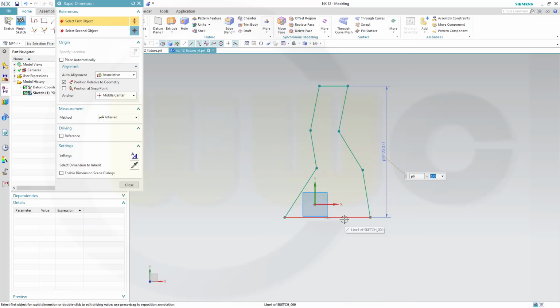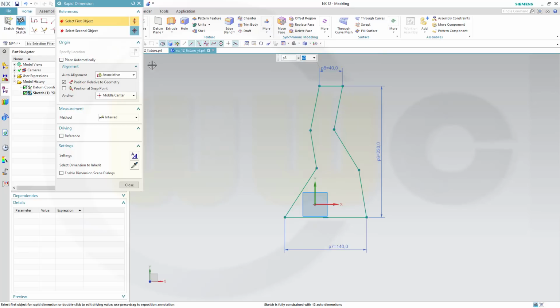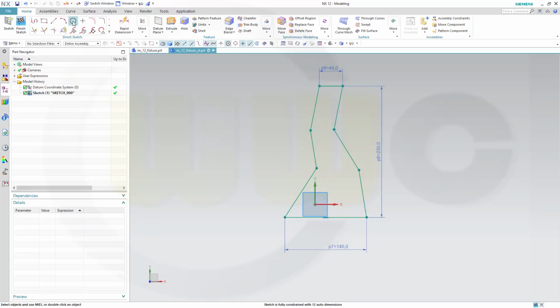Okay, that one might be 140. That distance, I should use some lines. That distance might be 40. And now add some construction lines for convenience, like this. Change them to construction here as well, just as reference.